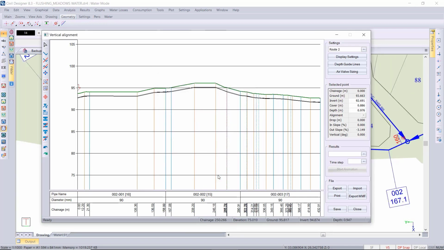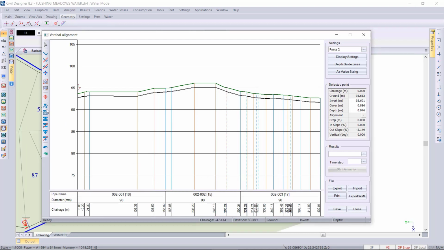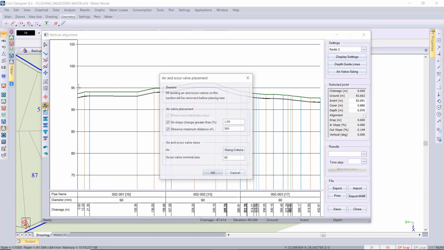Okay. And then to actually run the function, you have to go to this toolbar on the left of the vertical alignment. So this automatically arranges your air and scour valves. Okay, this dialog has a warning that every time you run this function, it'll replace the existing air and scour valves on that portion of the network.